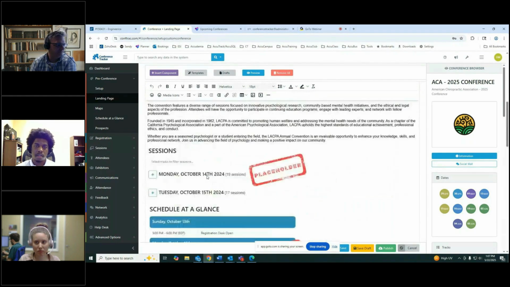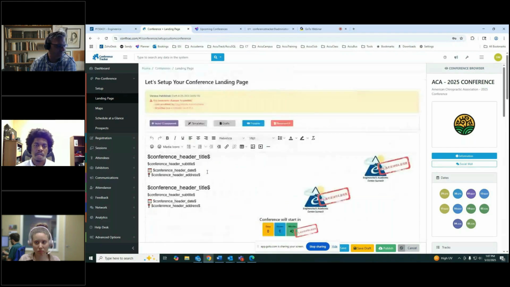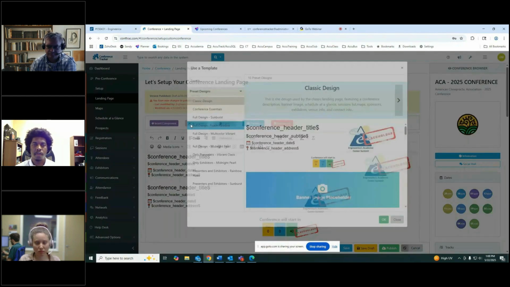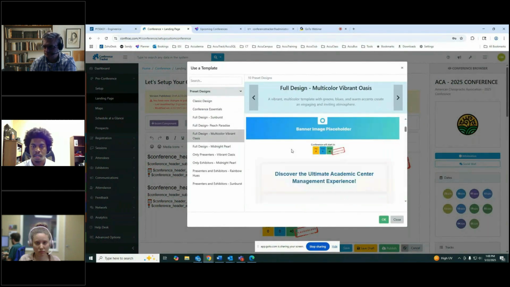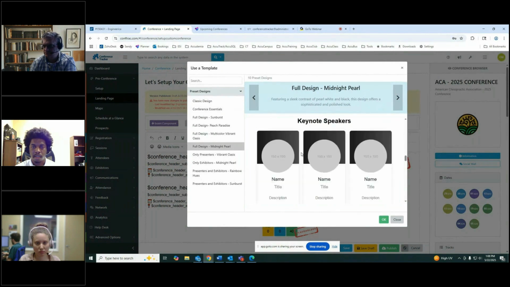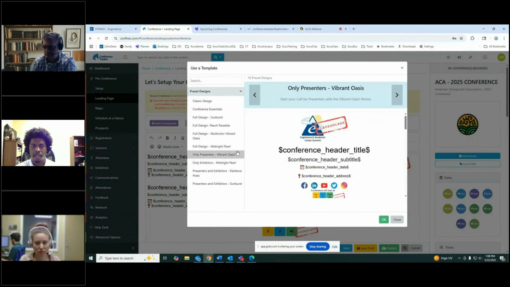The good thing with this is, as mentioned, it's customizable, so you can make it to your liking. You have some buttons up here, templates. If you click a template, you'd see you have the options to pick from a bunch of preset designs here. Currently, we're using the classic design, but if you want, you can change to a different preset design to make the landing page to your liking.